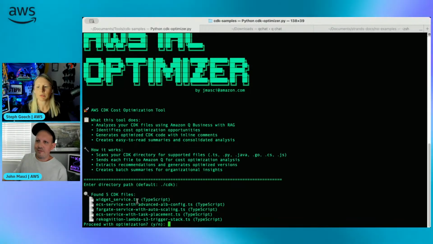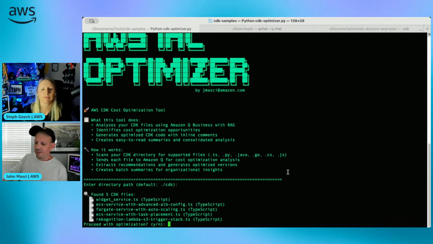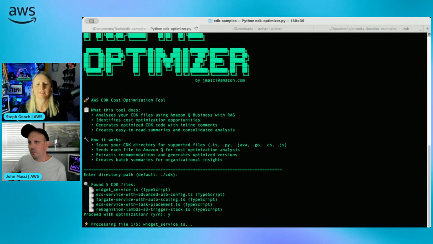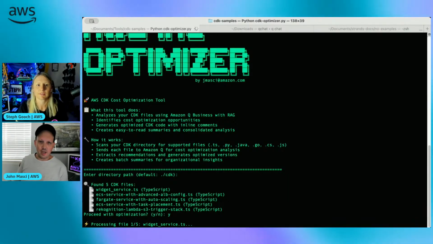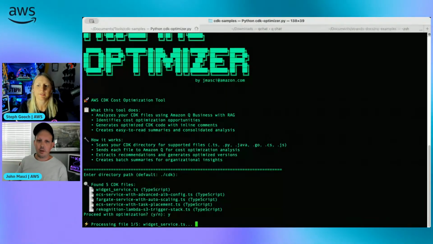So it found 5 different CDK files here. I grabbed these all just from the AWS samples library. So 5 TypeScript-based CDK. We're going to say yes, go through, optimize it. And it will go through one at a time, and it's going to do a few different things here. It's going to first analyze and figure out what the workload is and give me a report on that, so I know what's out there.